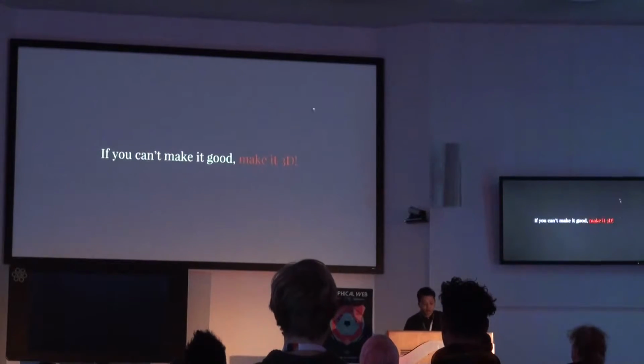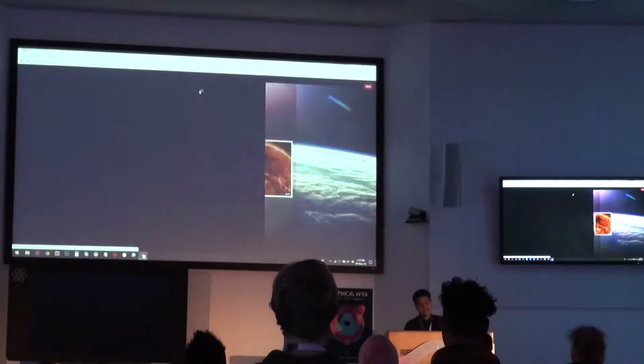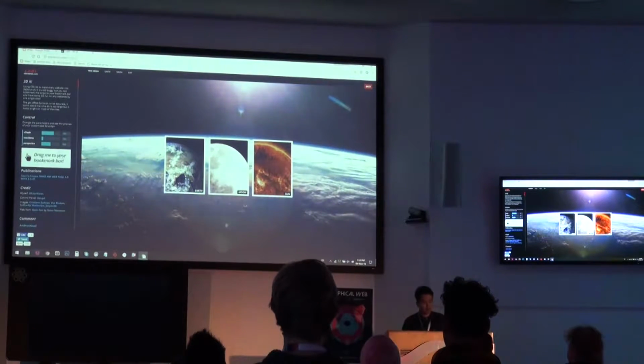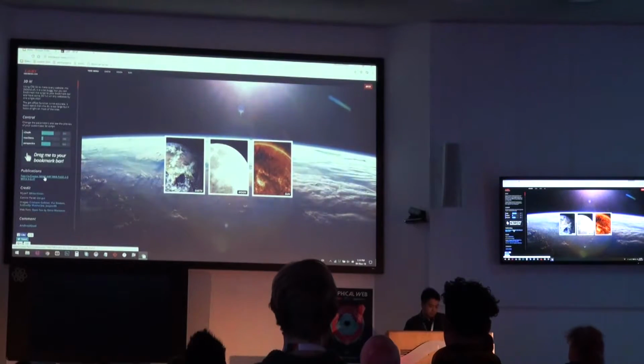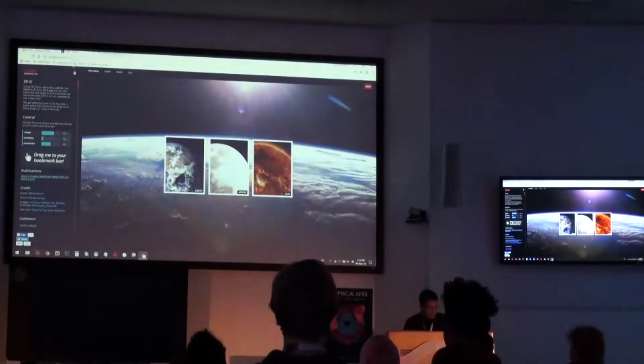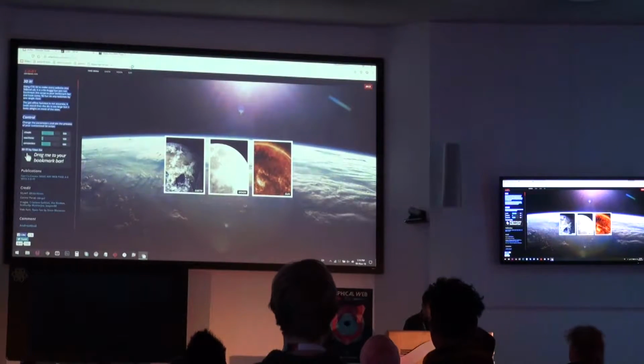But no, I wanted to take it a little bit further. Let's make anything 3D. So I created this simple page originally as a joke, and some people wrote an article about it. Basically, what it does is you can drag bookmarks.